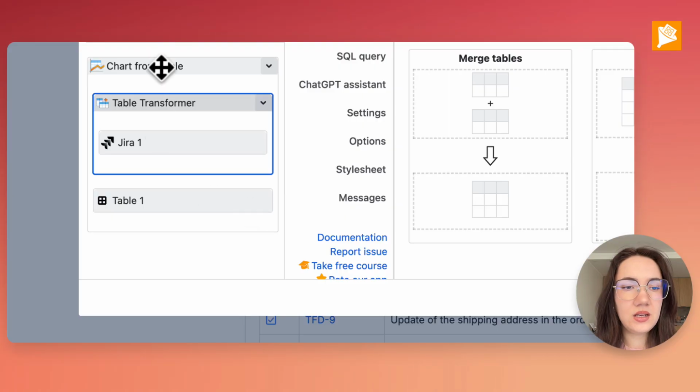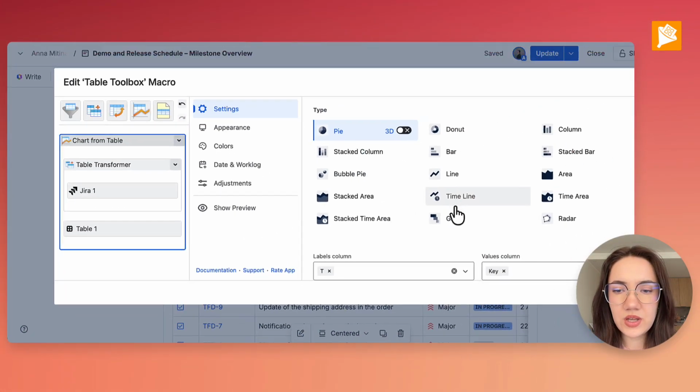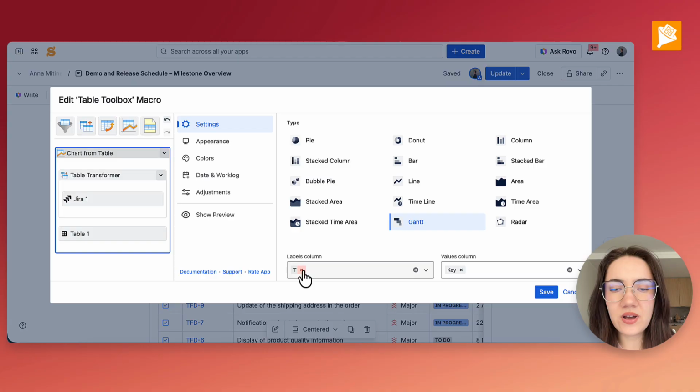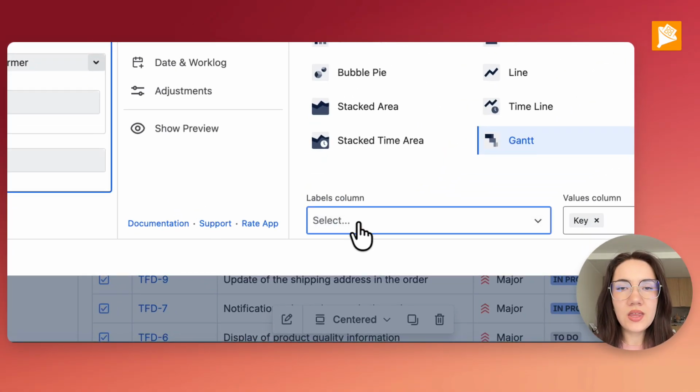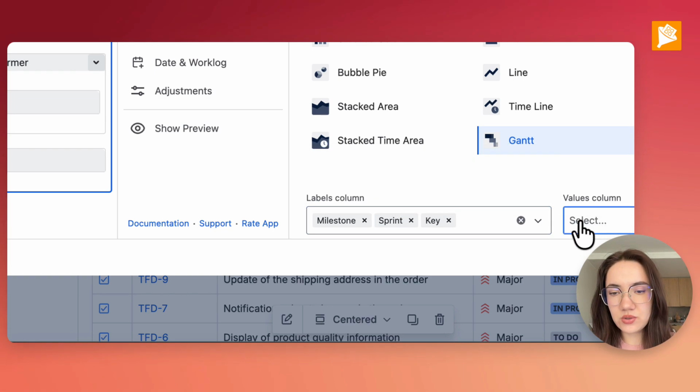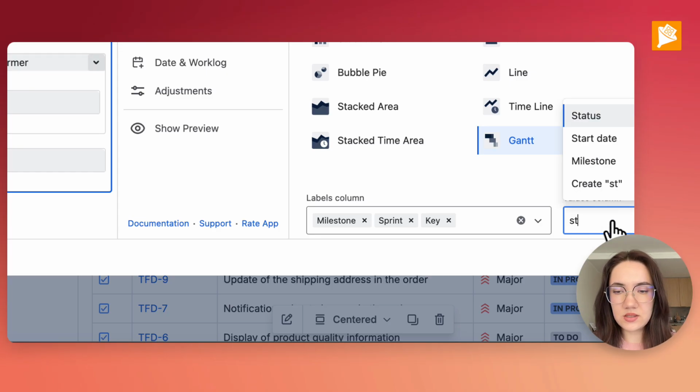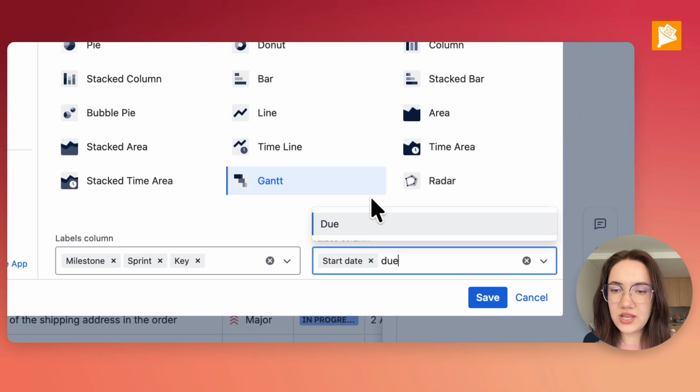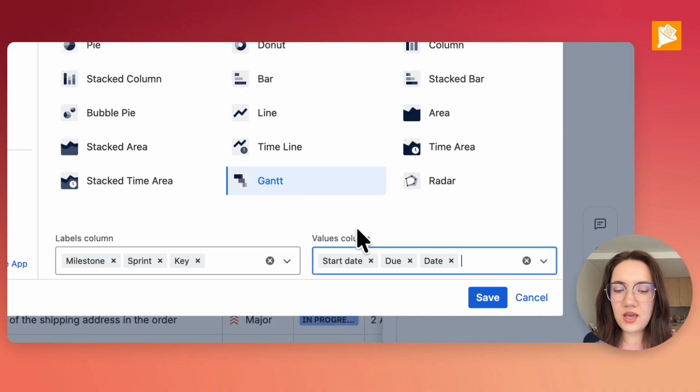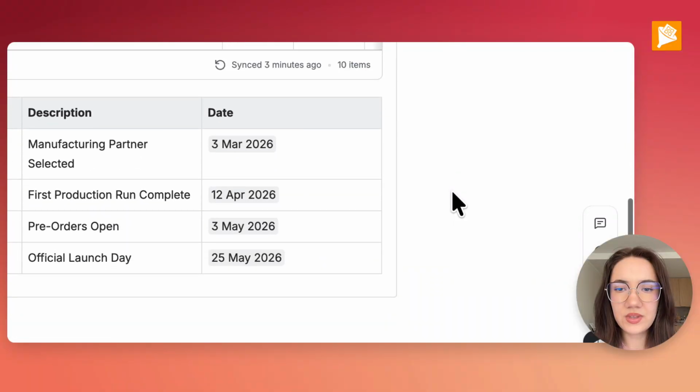Right. Now I go to chart from table. I choose the Gantt chart and specify what will be inside the labels column and what will be inside the values column. So in the labels column, I want to include milestone, sprint, and key. And inside the values column, I want to include the start date, due date, and completion ratio. Okay, great. Then I click on save.